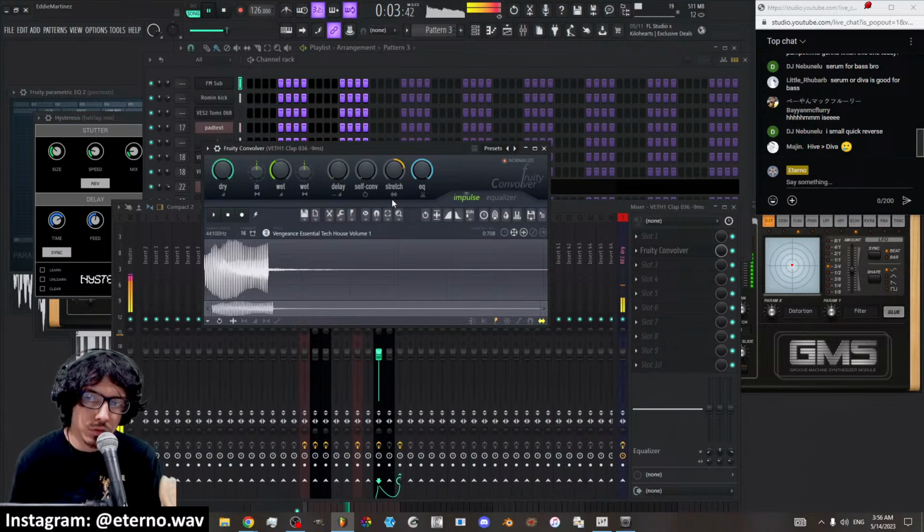Hive is pretty nice. I've used it a couple of times. I really like Hive. I like Hive for the arpeggiator. It's really nice.